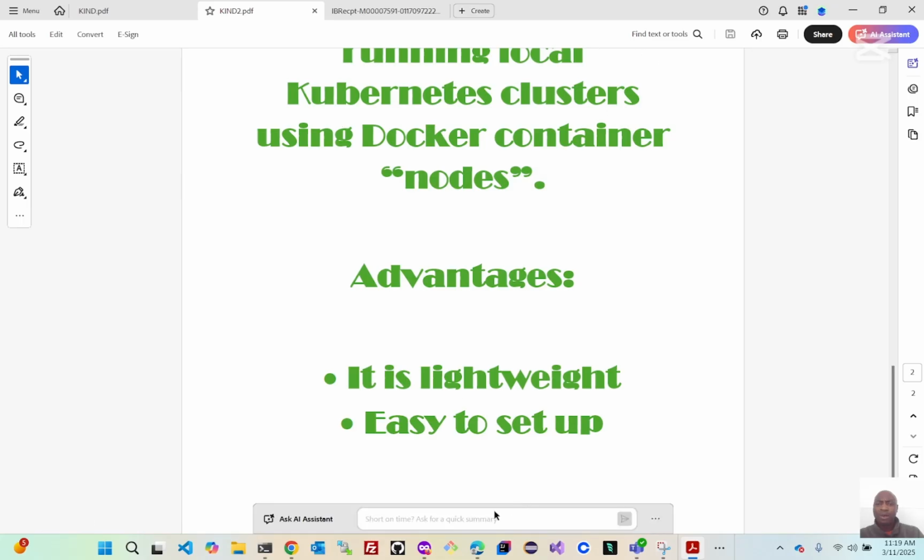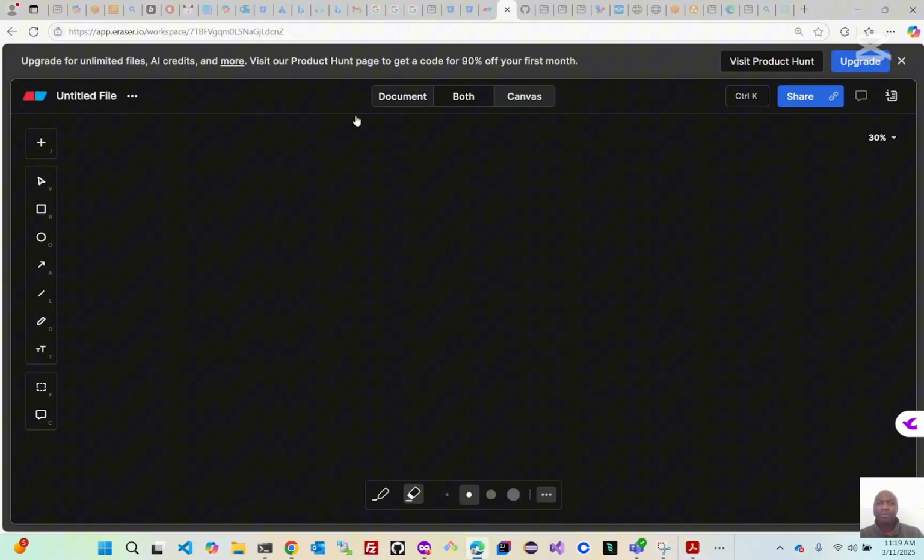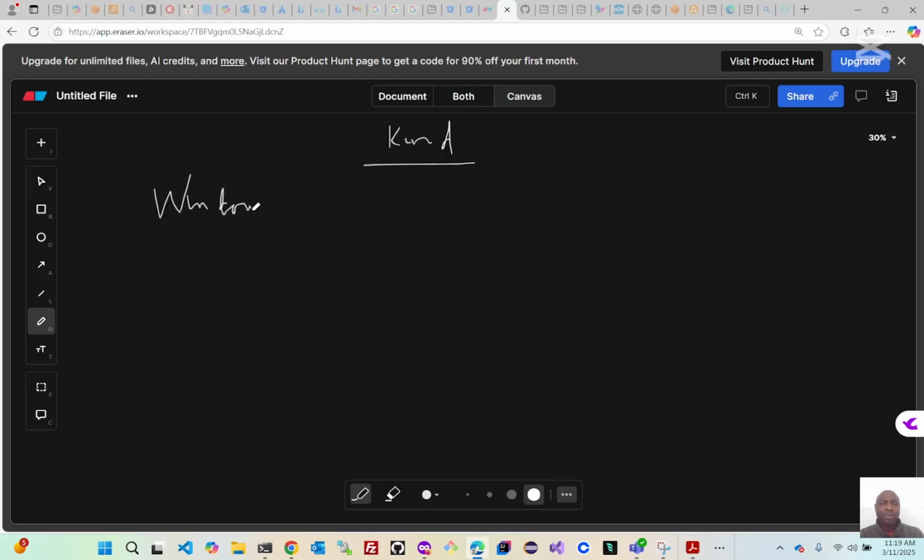Now, what are the requirements for you to set up your Kubernetes cluster using Kind? We're going to be setting one up on Windows. We're also going to set it up on Linux. Apologies for my bad handwriting.